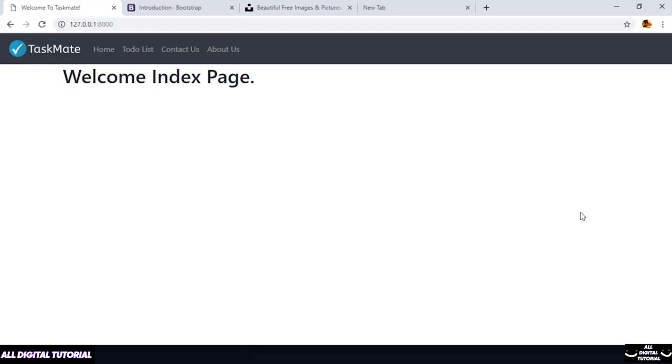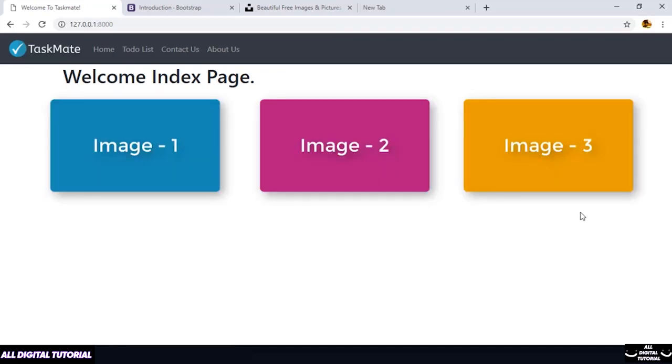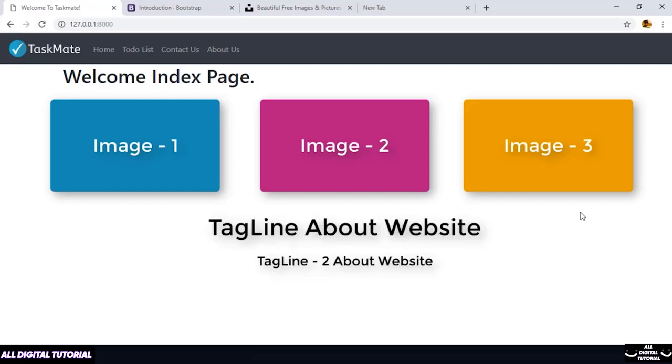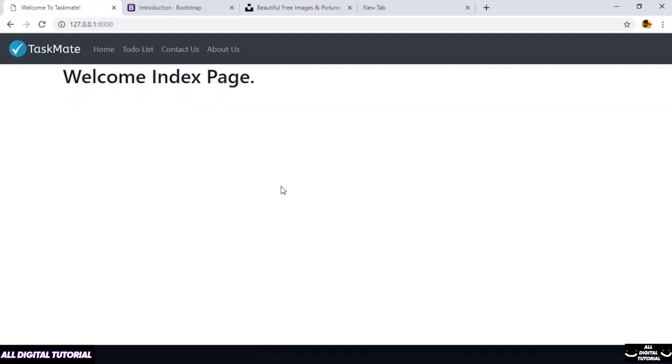Now let us start our work and visualize our design. There are different designs in my mind at this point of time. I can take three images on the top, then we will have some tagline after that, and then we will have a button. Let us get back to our editor. Currently we are just printing this sample index text.